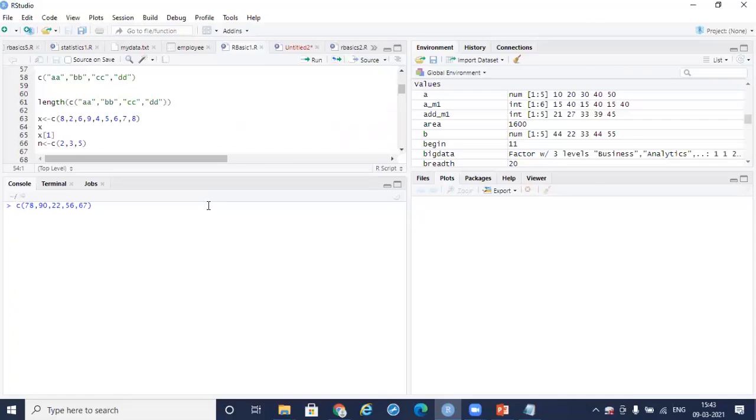I want to see what the length is. So the length function is there. Inside the length function, I added this vector. The length function will give me the total length of the data. Here it is saying 5 elements are there: 1, 2, 3, 4, 5. So length checks what the length is, 5. In that way we can work.